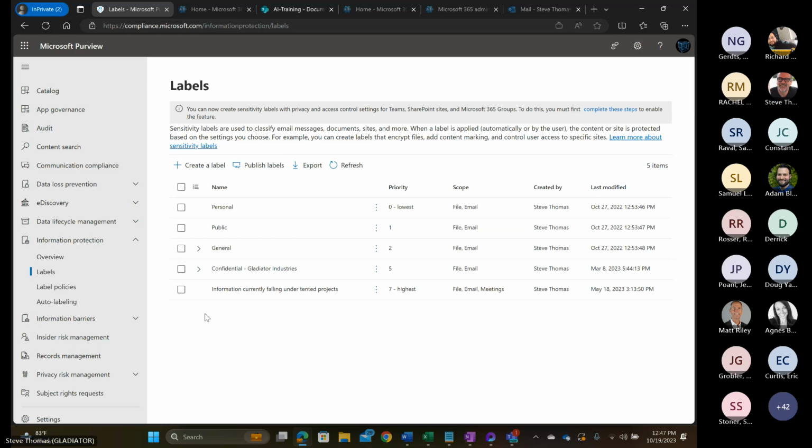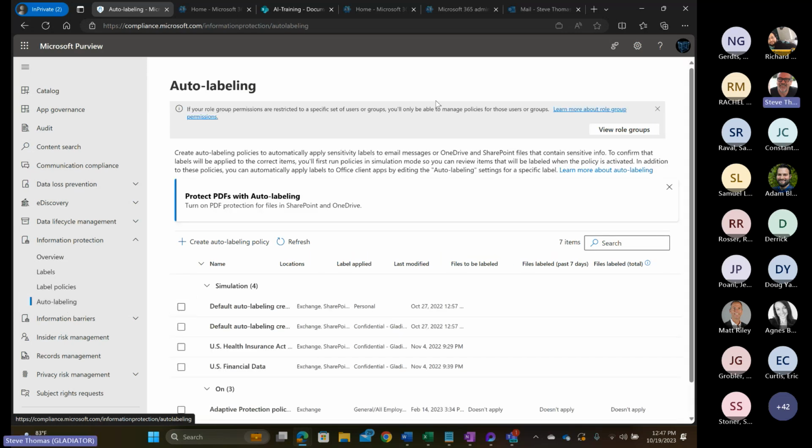Now, let's talk about auto labeling. Auto labeling is going to be one of those things where, as Richard said, you're going to want to simulate a lot of this first. Now, when we start debating about auto labeling, we're acknowledging that we don't necessarily trust humans to do the right thing. And that's something your organization is going to have to ask itself first. Do we trust our users to do the right thing, whether it's intentional or accidental? Most of the time, when things aren't protected properly, it's accidental.